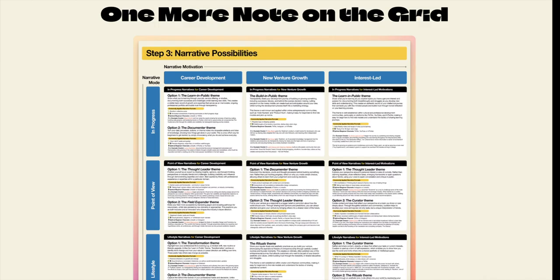Okay, so those were our 8 themes. Just want to give you one more note on the grid. I mentioned that I'd explain what's inside each of the boxes. Once you select your intersect, so let's use here, let's say your motivation is you're growing a product and you want to share opinions. So you would come down here.